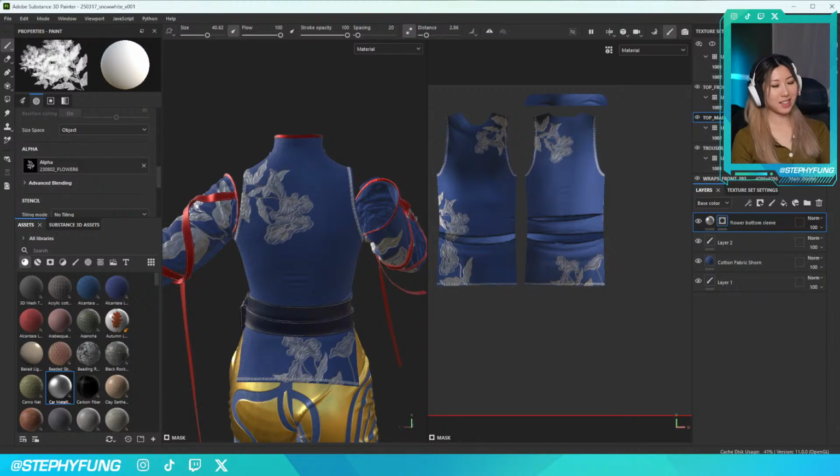Copycat. Copycat is here in the house. How you doing? Are these your flower brushes or packs?